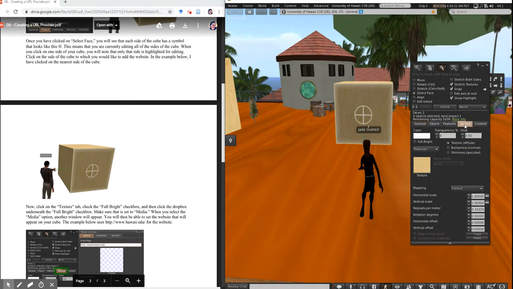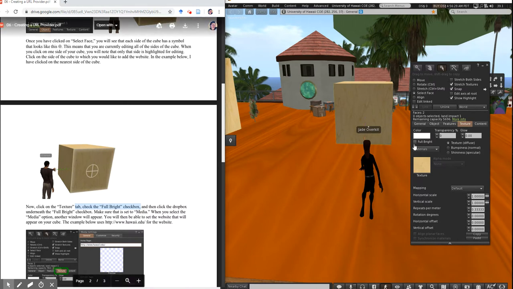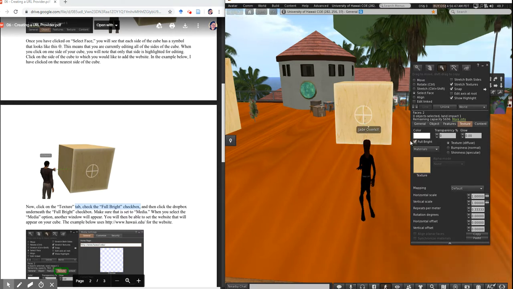All right. First, in the texture tab, you want to check the full bright checkbox. It's right here. So here's color. You want to be in the texture tab, then look underneath color and click full bright and see how it lightened up this object. If it's not clicked, it won't be as bright. We want it full bright so that you can see the URL once we click it in there.